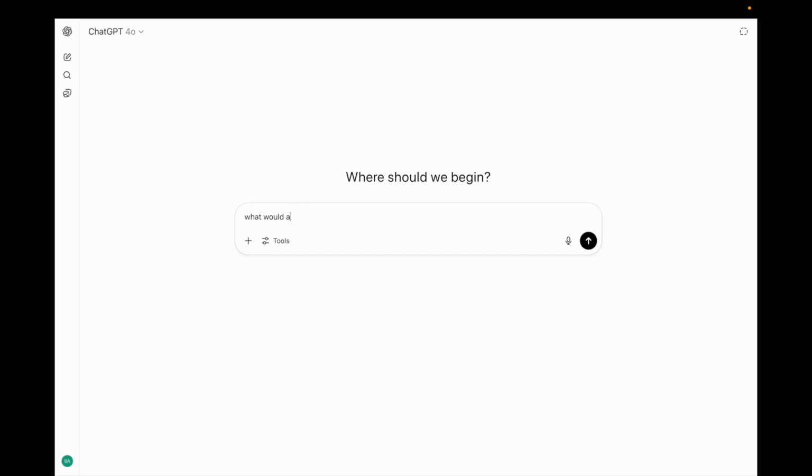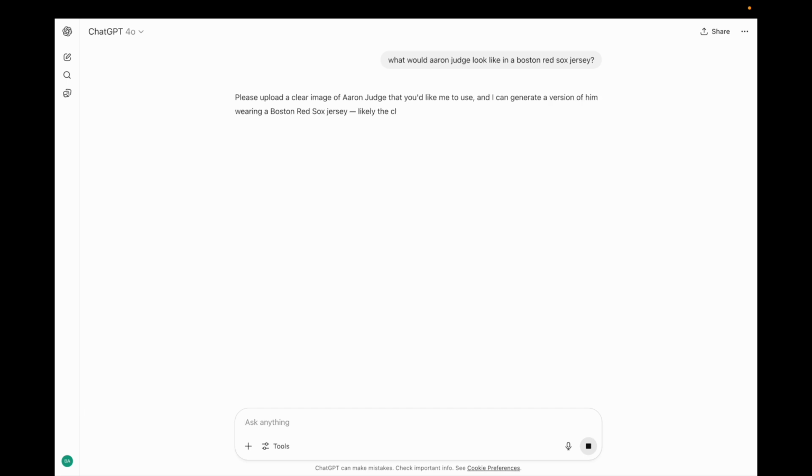What would Aaron Judge look like in a Boston Red Sox jersey? As an example. It's then going to go ahead and say, please upload a clear image of Aaron Judge, etc. So I'm going to go ahead and do that quickly and then get right back to you guys.